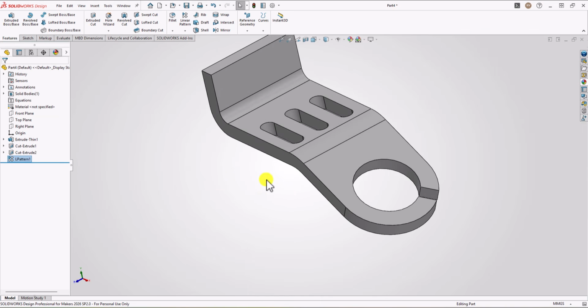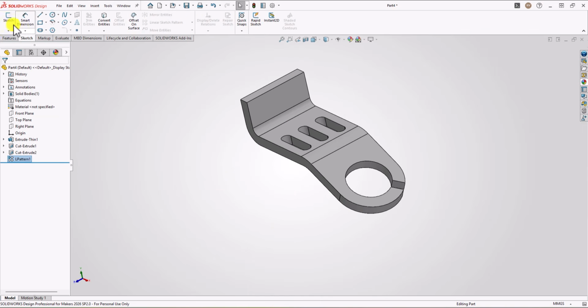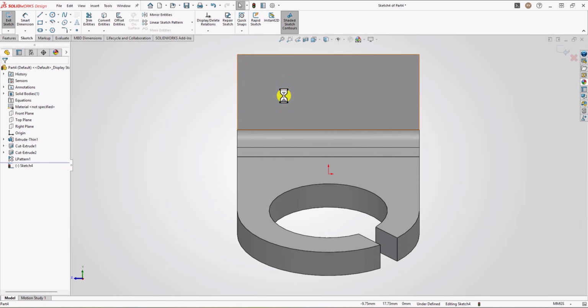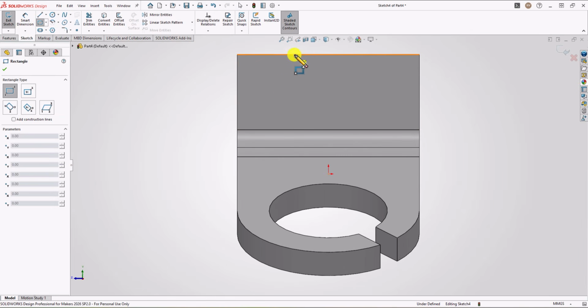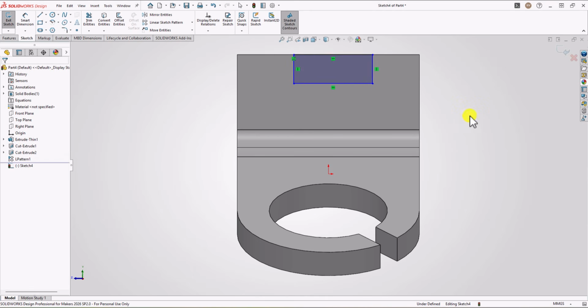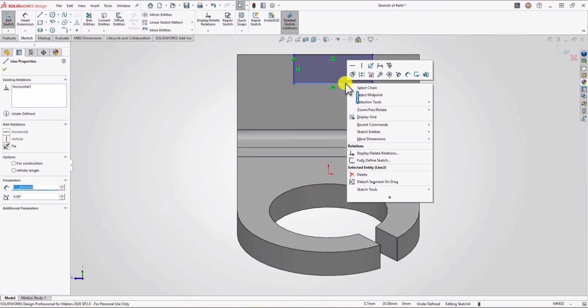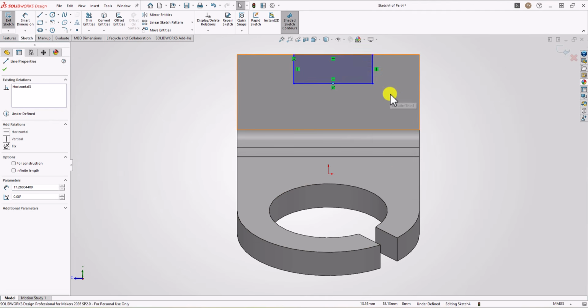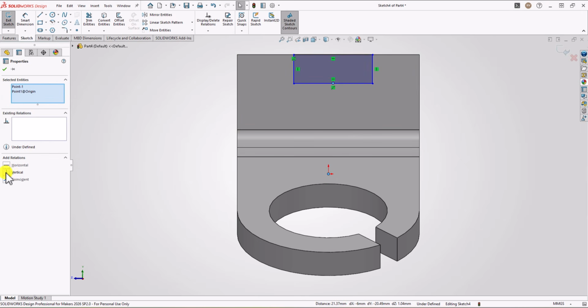Last step is to focus on the cutout here. Click on a sketch, and choose this surface. Make a rectangle. Of course, I want the center point of this rectangle to be in line with the center point of the geometry. So right click on this line, select midpoint, hold Control, click on this point, and choose vertical.